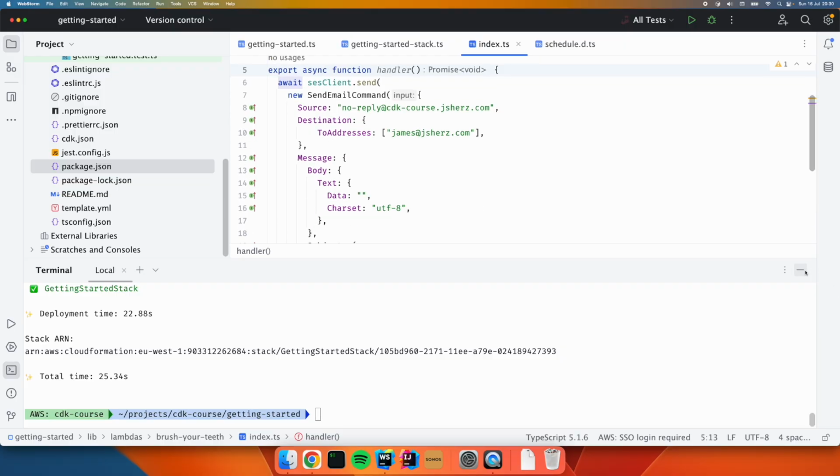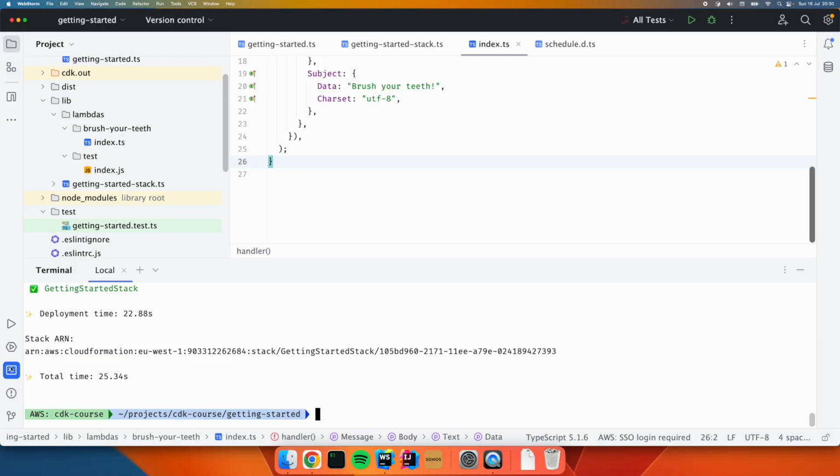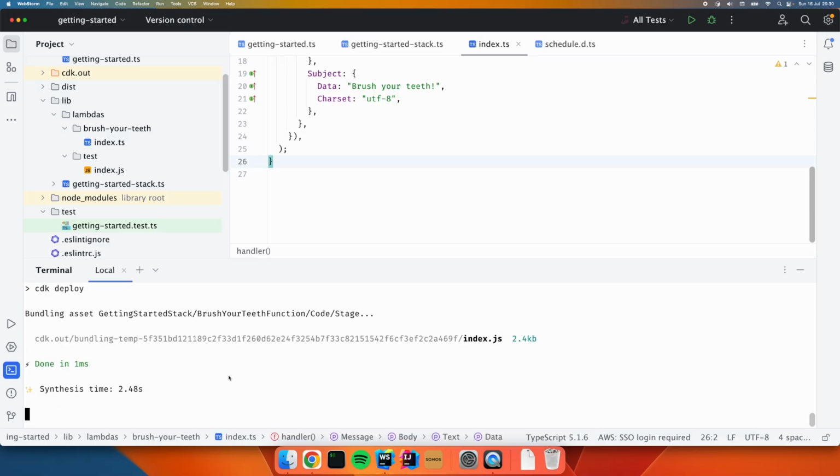And then we've got our call to send our reminder. So let's say the subject is going to be brush your teeth. And then the text can say, it's time to brush your teeth. And then again, we can do a quick deployment. And that's going to bundle up the Lambda function first.